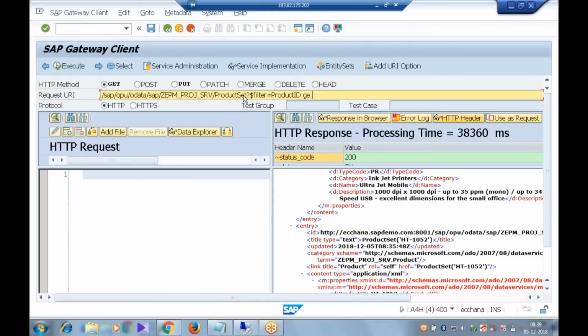Here I'm trying to retrieve all the records. I'm trying to retrieve a specific record. I'm trying to retrieve a range of records. So this is the thing called maintenance.